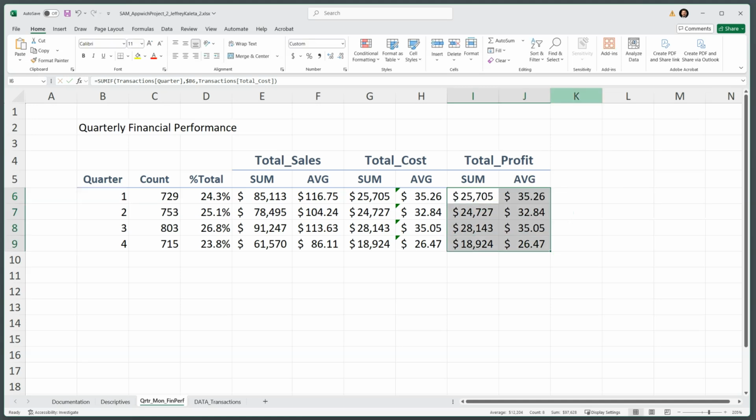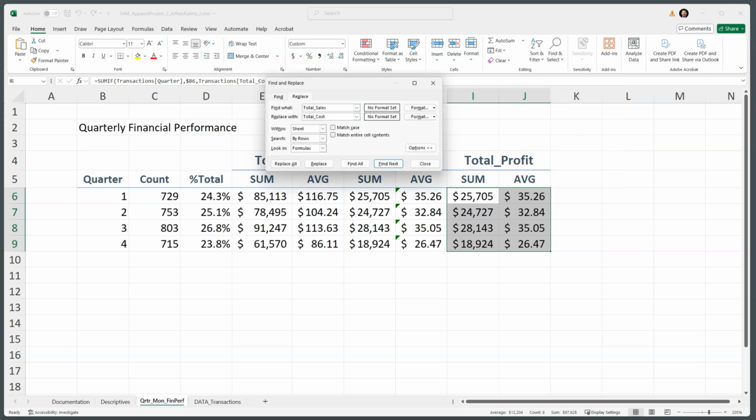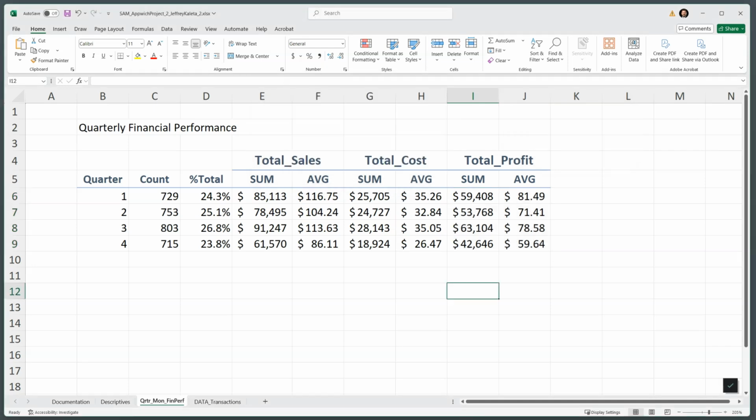So I'm going to select these cells, do a find and replace, and I will replace anything that says total cost with total profit. Replace all. There should be 8. Good deal. And let's close everything up. And now I have completed my quarterly financial performance.